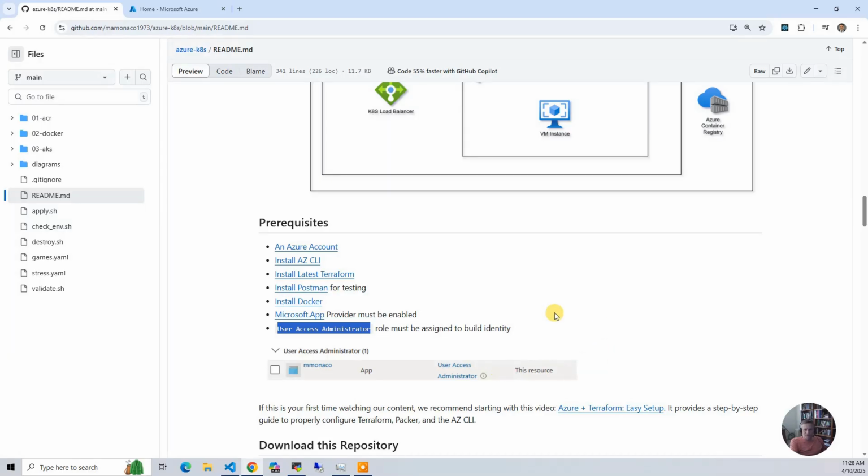If this is your first time doing a video with Azure, you might want to go to our Azure and Terraform Easy Setup, where we walk through how you set up all this stuff with a very simple project. It's just got a VPC and a virtual network and a VM instance. Here we're a little more advanced, so either way, there's an example there that you can try. At this point, we are going to assume that you have installed all the prerequisites.